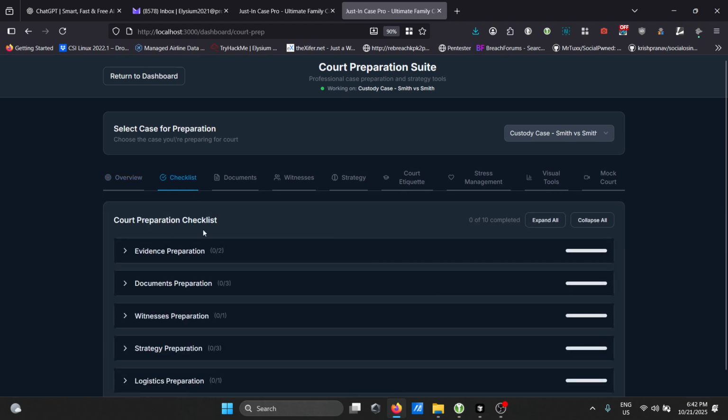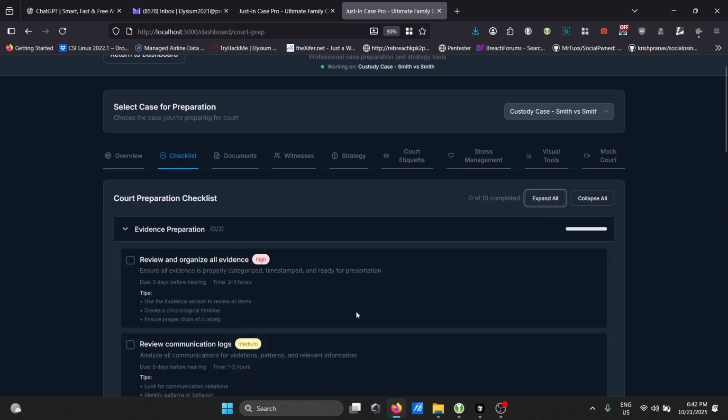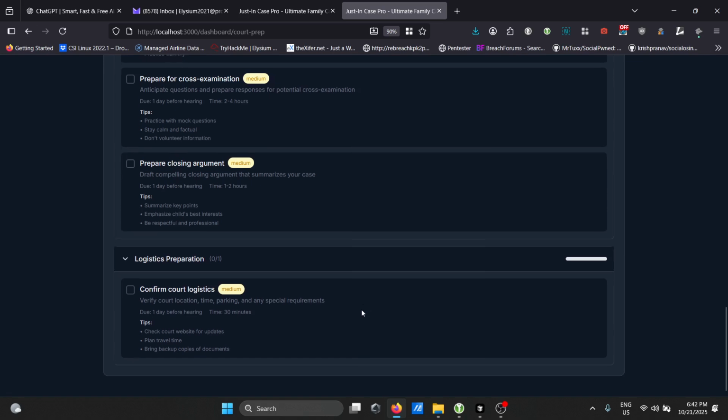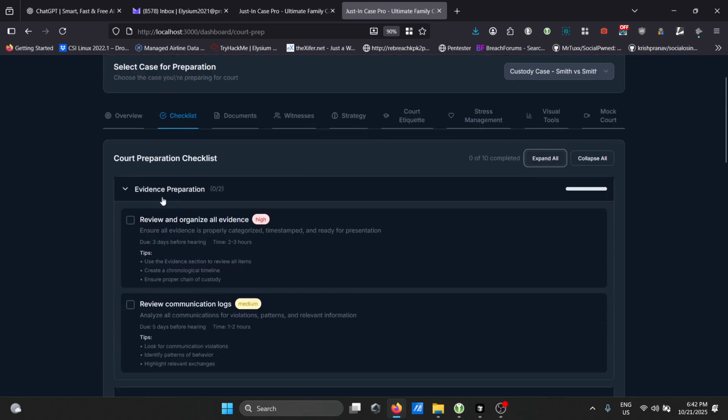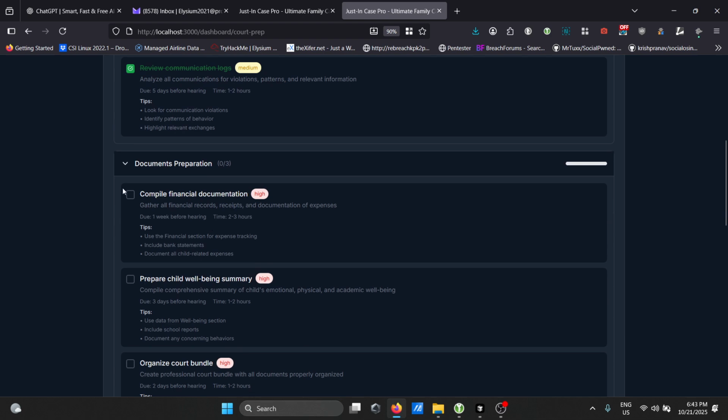That's based on our checklist. So we have various different checklists here. Again, you don't have to do this, but this is just some basic recommendations to help keep it all in line for you. Over here we have our prep checklist. Our first section, evidence preparation: review and organize all the evidence. Once we have that done, we can click that. Review our communications logs. We've got that done because all of this we've done over time, and now we're a couple of days before the court, so we're going to actually finalize that now.